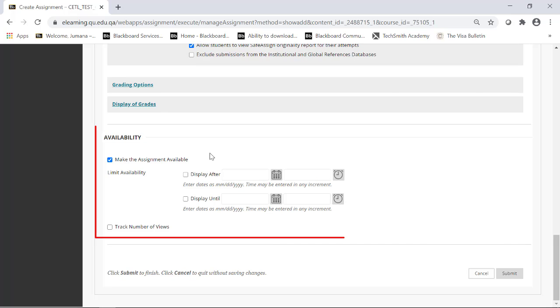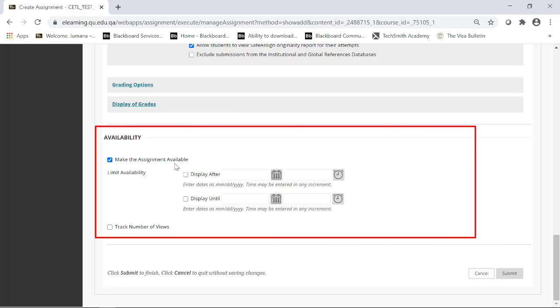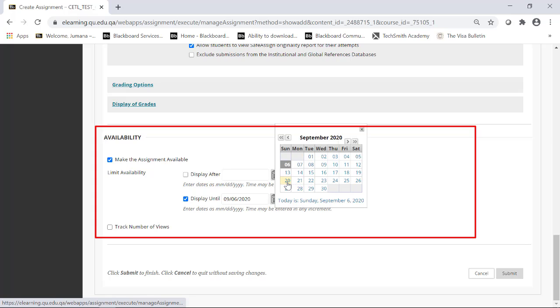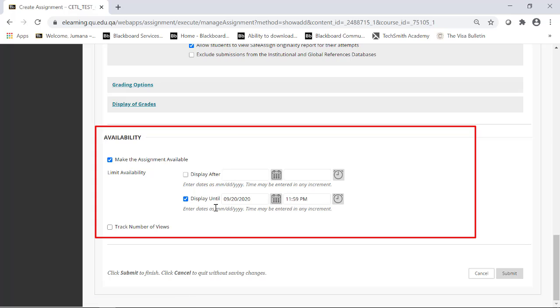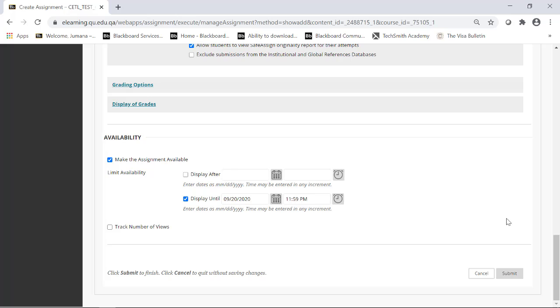We have here some options for grading or related to the grade center, and also we have the availability options, so make sure you make this assignment available to students. Or you can also limit the availability, so you display it after a specific date and you hide it after a specific date. So if I wanted it to close on the same date as the due date, I can click here and choose the same date. So after this date, students will not be able to see the assignment and they cannot submit anything. At the end, click Submit.